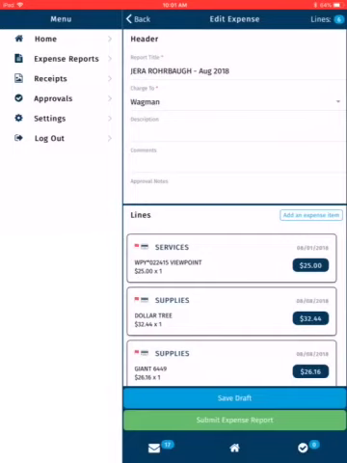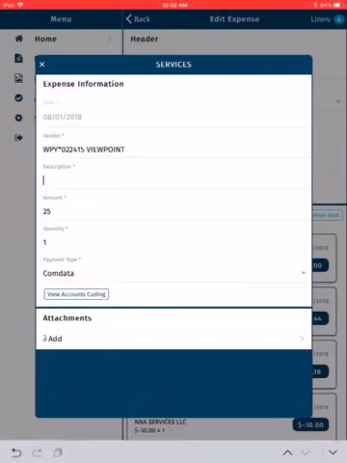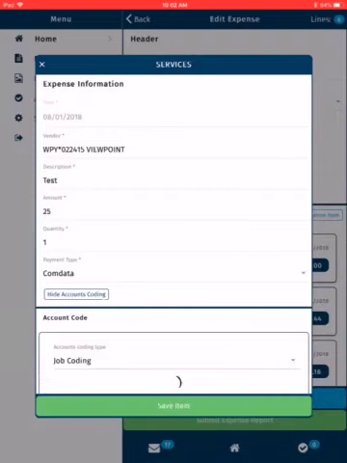Now you'll notice that all of mine have red flags. That is because my receipts have not matched up. I don't have account coding. I don't have dates. If you would like to come in and do your report this way, just click on that item and type in your description. And do your account coding.